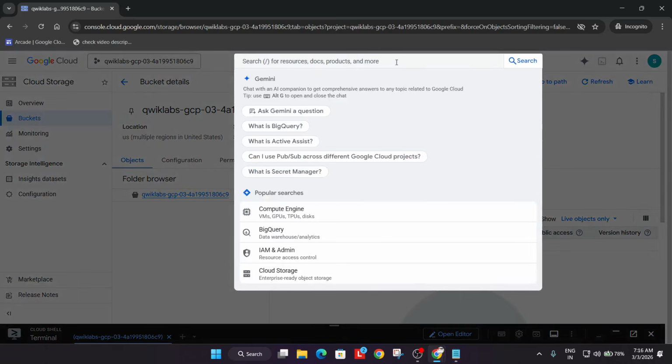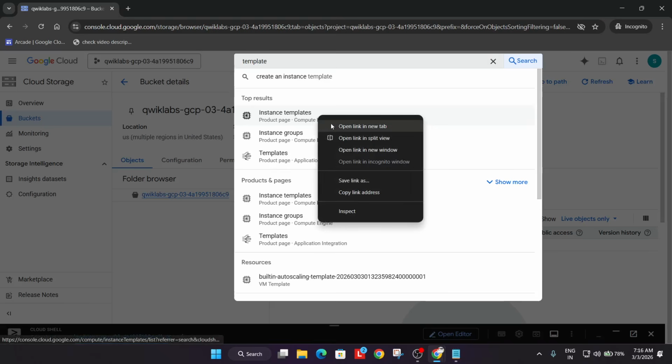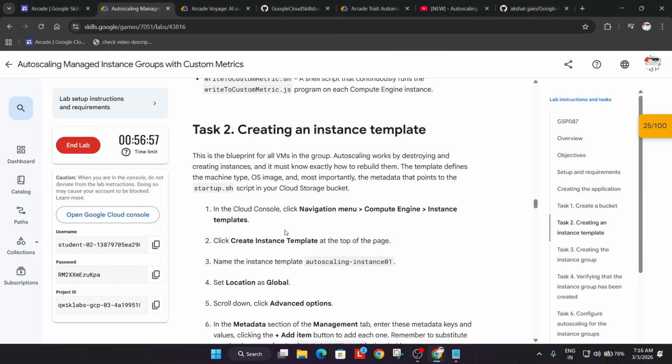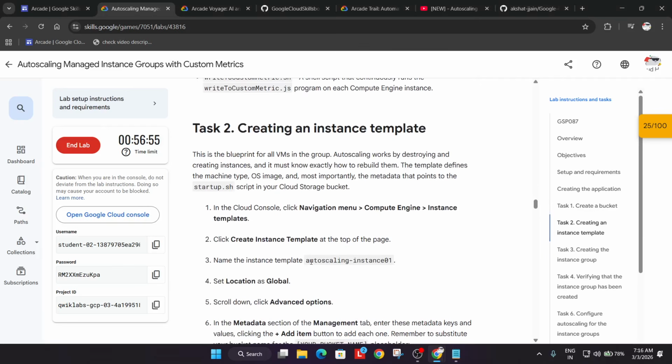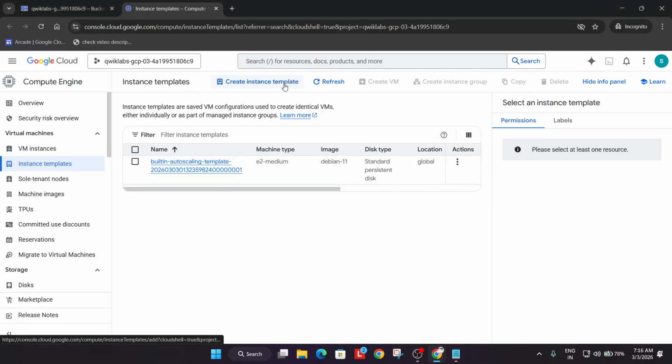Now from here we have to open the instance template. So just wait for it to get loaded. Right click over here and open in a new tab. Come to the lab instruction. Now we have to create an instance template named Autoscaling instance 1. So just click on create.